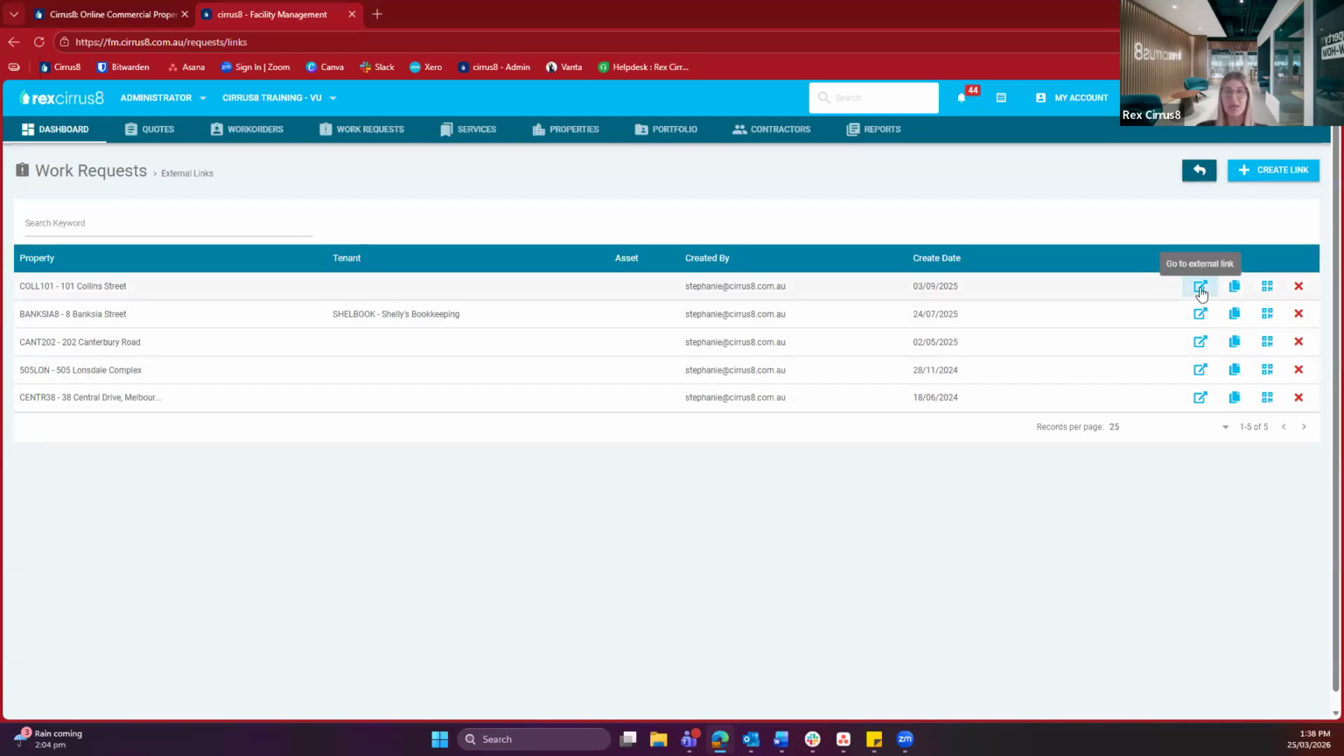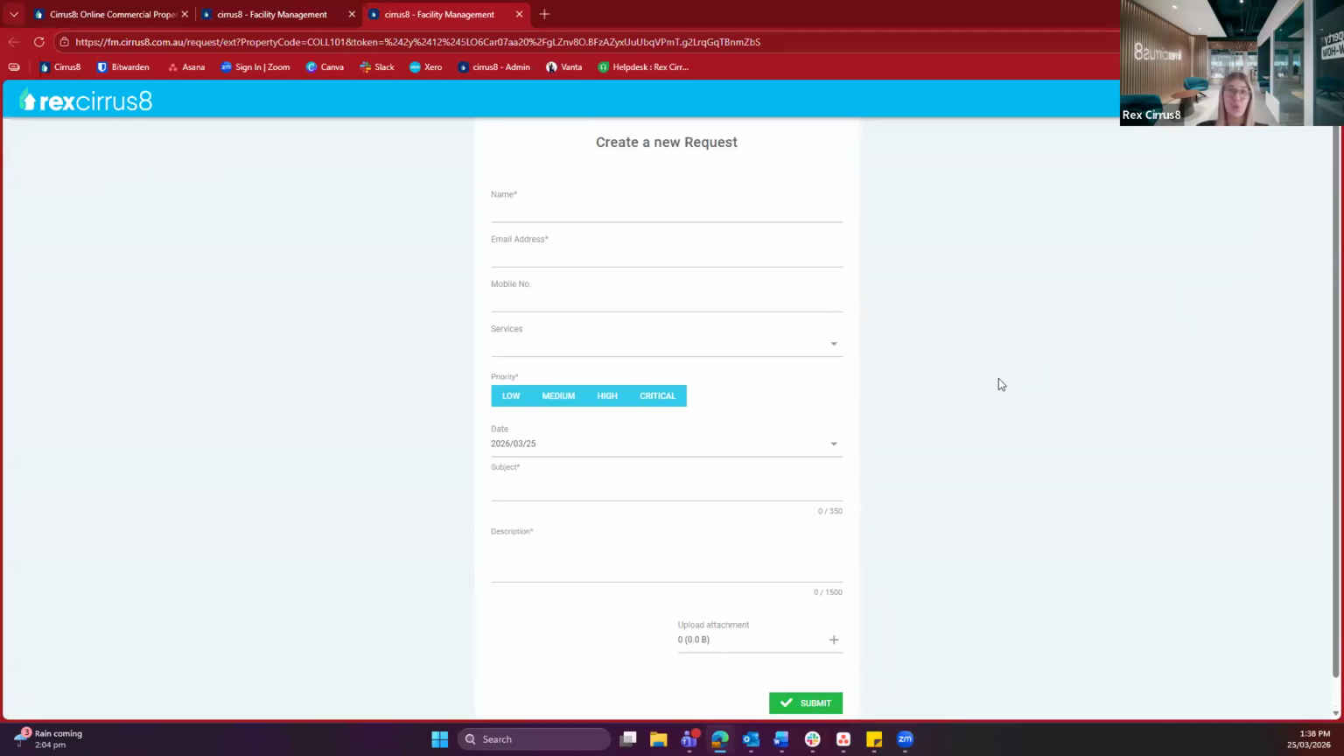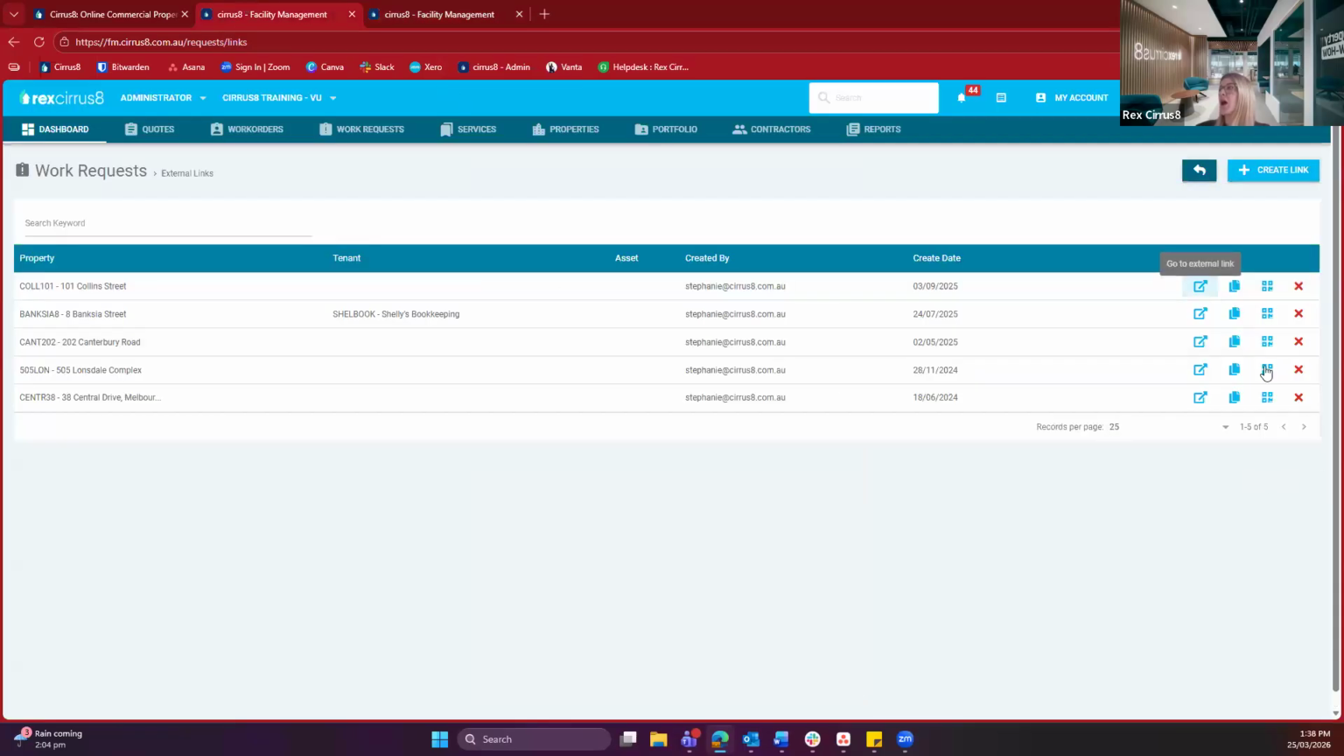Your action buttons in this space are, first, to go to that external link. If I click that, this is what it's going to take me to. It will take me to that document to upload my work request information. I can copy that URL to my clipboard, so if I wanted to email that link out to anyone relating to the property, I can.